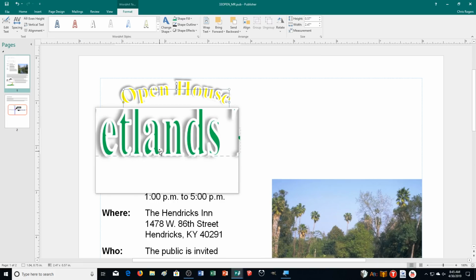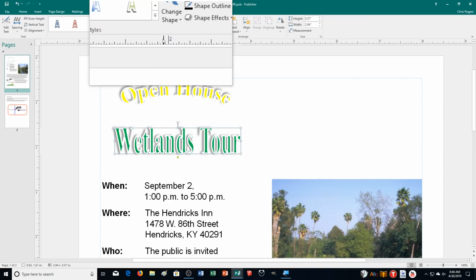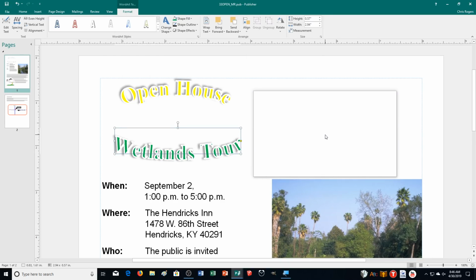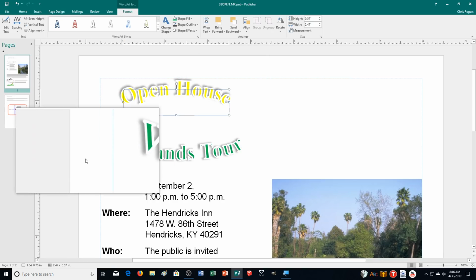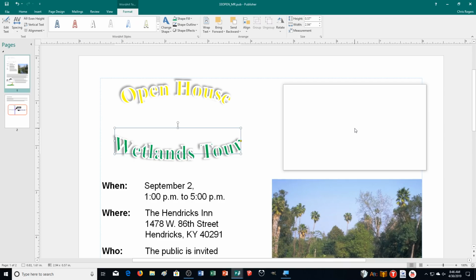Alright, now, one thing we do need to do, I forgot this step here to tell you, so let's do it right now. We click on Wetlands Tour. We need to mimic the other side, or do the opposite, so like this, arch down. So right now ours are looking like this. You got Open House here, has that upward arch. Wetlands Tour has that. We applied a shadow.